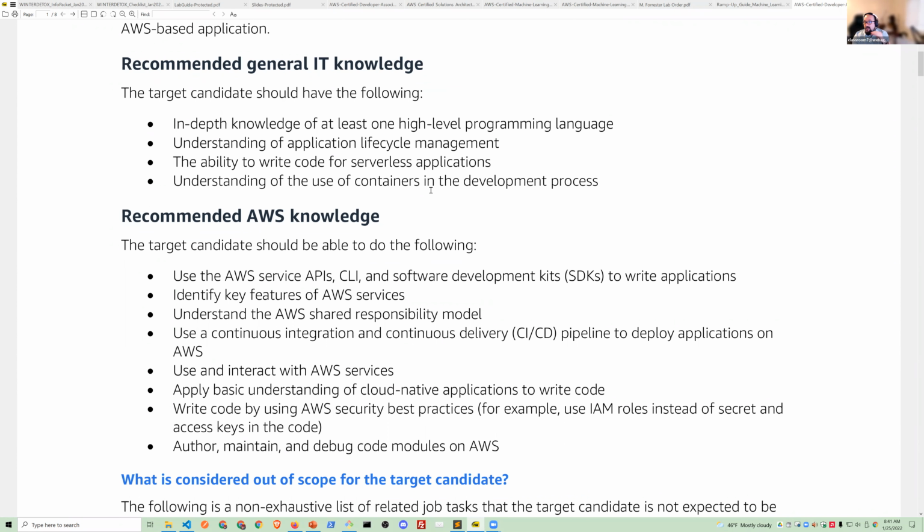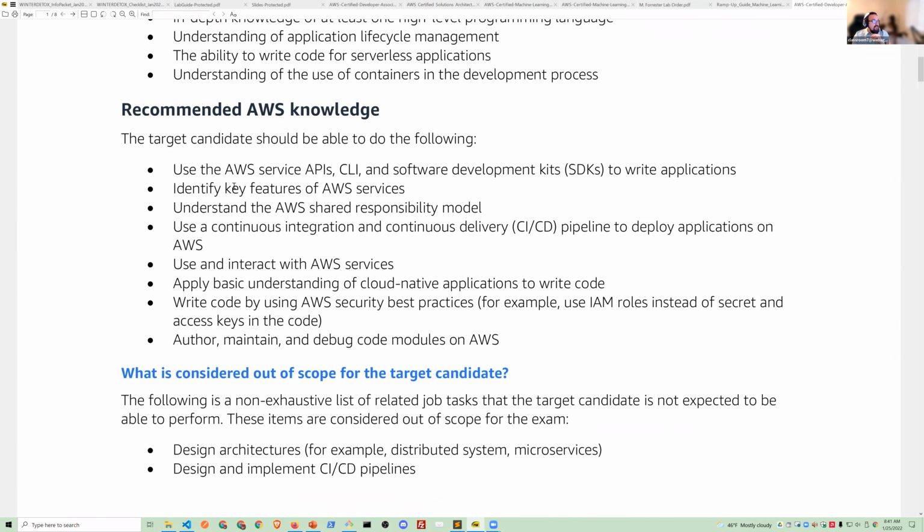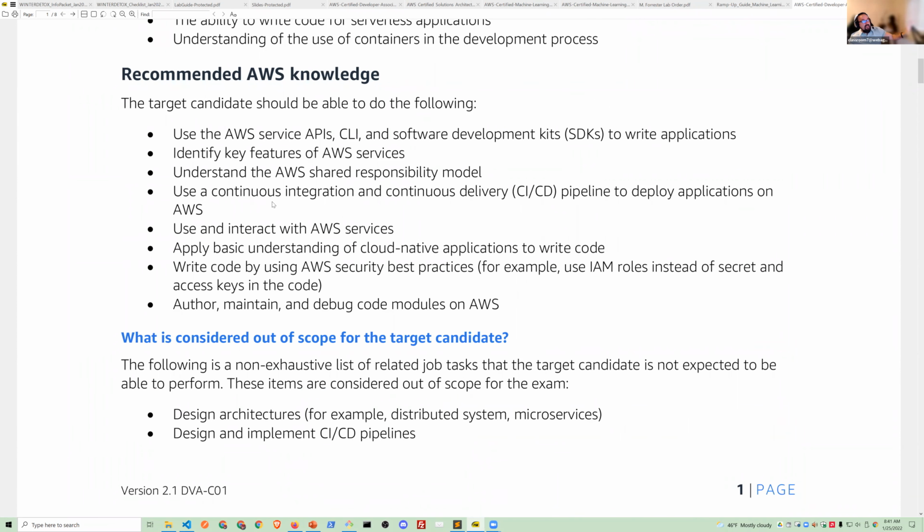So they do expect you to know a little bit about general industry concepts around serverless and general industry concepts around containers. Now, what they want you to know is how to use software development kits and all that. They want you to understand the shared responsibility model. These pieces here are things that they want you to know how to do. You should have this knowledge, and that's what you're getting here, right? So this is the knowledge that you should have to take the exam.